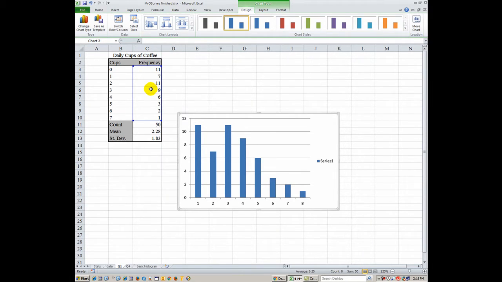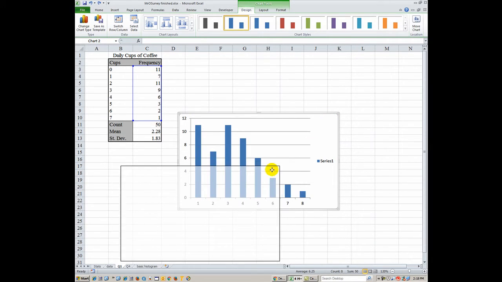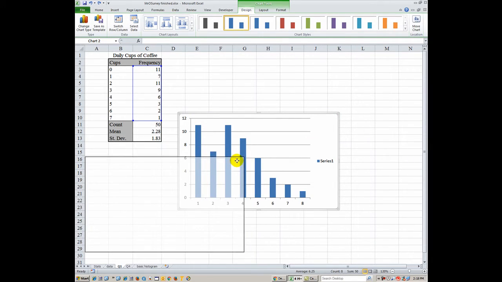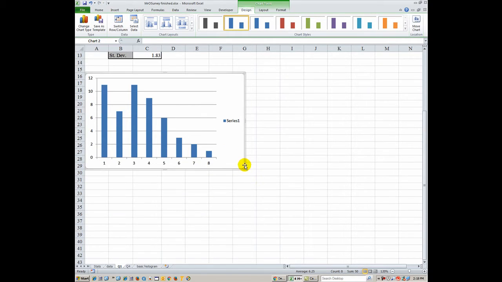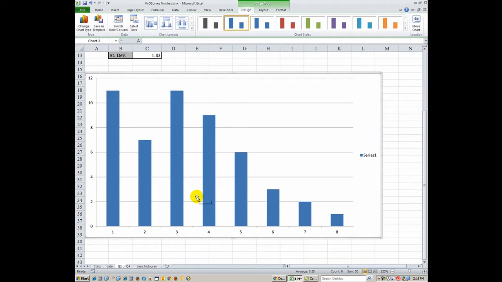At this point, we'll bring it down. Whoops, we didn't do that. Let me just bring the whole graph down below our table and slide it down there. And let's make it just a little bit bigger to more or less fill the screen. We're working toward a histogram on this one.